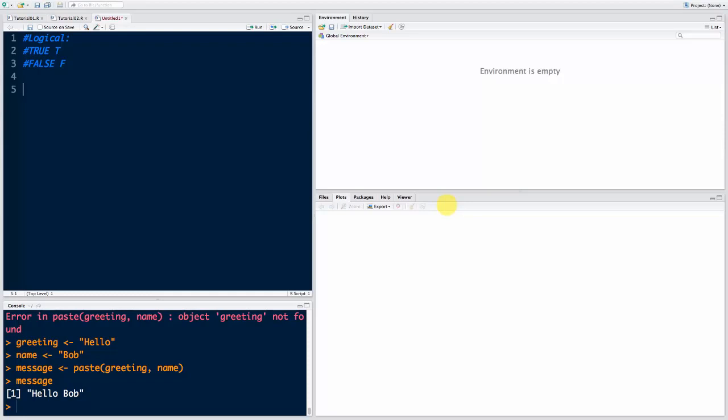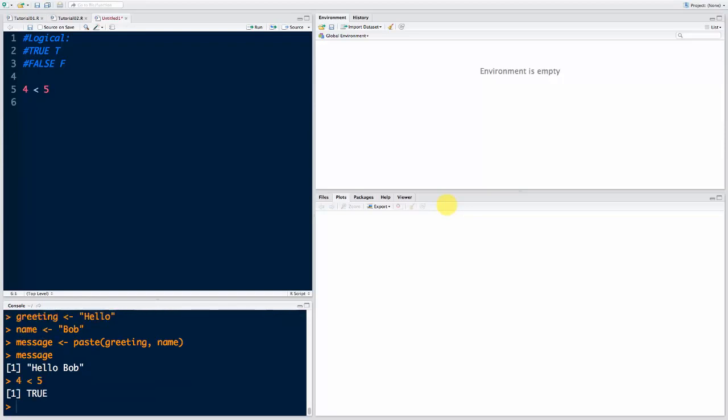Let's say we want to check if 4 is less than 5. Then we type in 4 < 5 and we run this line of code. What we get in result is the word TRUE, meaning that R is telling us that the result of this operation is true. And that is because this operator over here, less than, is comparing the two numbers, 4 and 5.